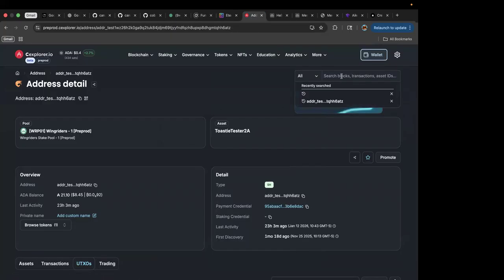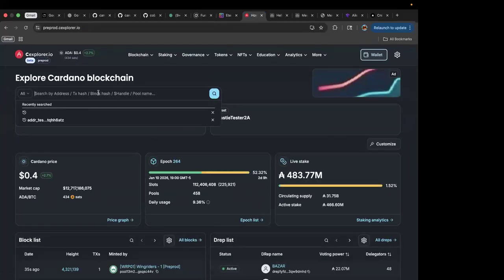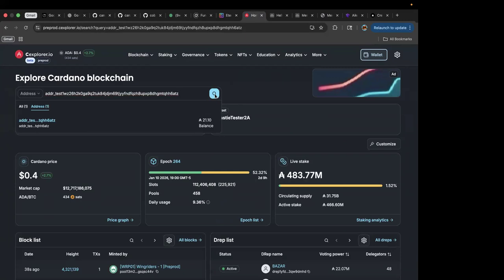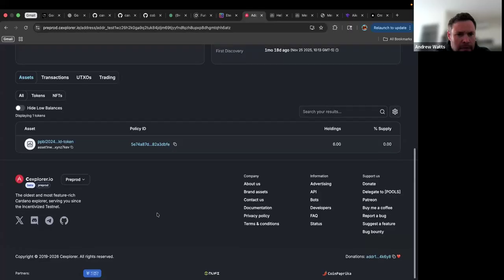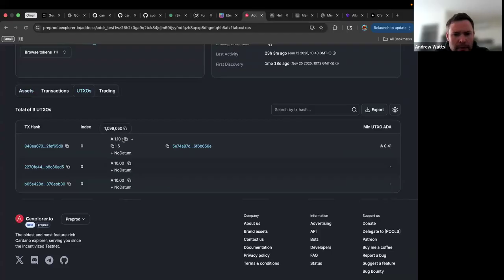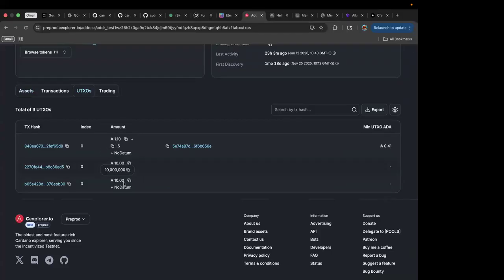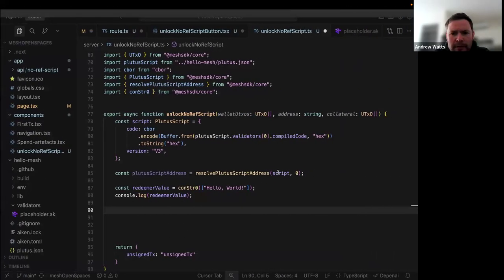What's happening? Did something happen? Let me query it here. Okay, we have this address, and we'll look at the UTXOs, and we have these three UTXOs. Nice. One has like 1.10 ADA, two have 10 ADA, and this has some random tokens in it, and none of them have data. So what we need to do next is query these UTXOs.